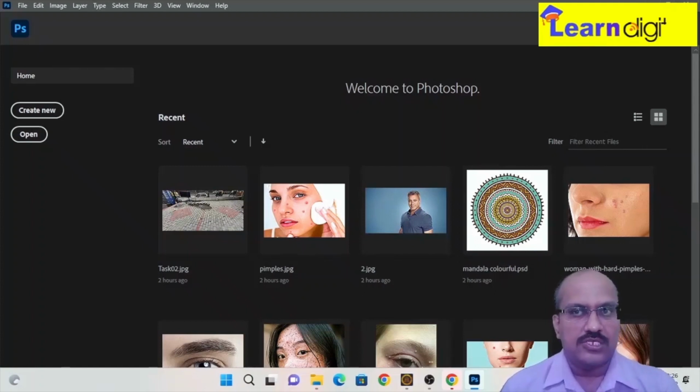Today we will discuss the topic called the toolbar. In this toolbar, last class we discussed the move tool and artboard tool. Today we will discuss the rectangular marquee tool, guys.